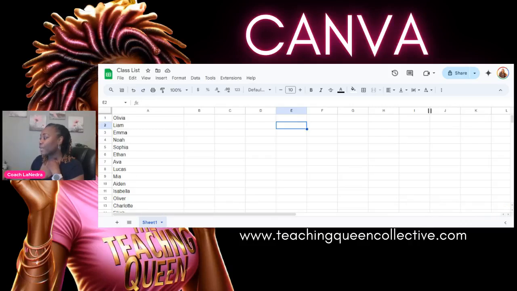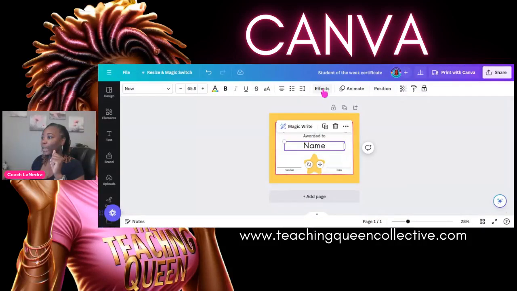Let's see. So now I have a spreadsheet with all 20 names on it. Now I'm going to use this spreadsheet and I'm going to bring it over into Canva. All right. So you do still have to type the names, but you're not typing them one at a time on the certificates. All right. So now that I have downloaded this spreadsheet with all 20 of my students' names, I'm going to come back over into Canva. I've downloaded my spreadsheet. So my spreadsheet has my 20 names on it. That's the only time that I'm going to have to type all of those names for this.